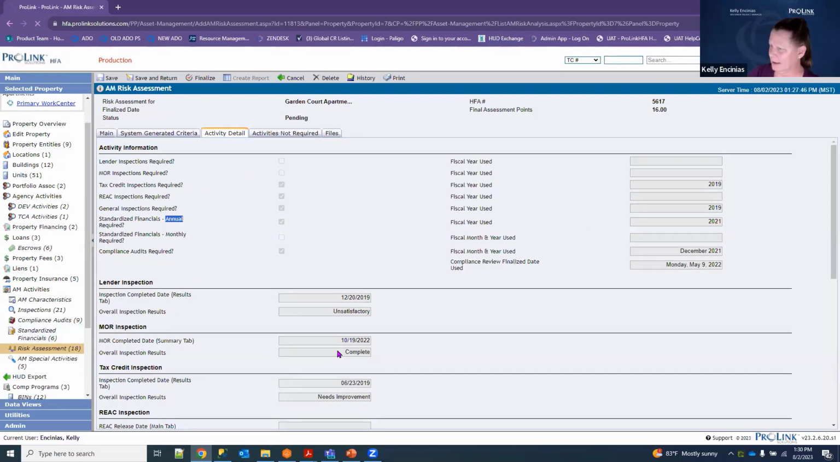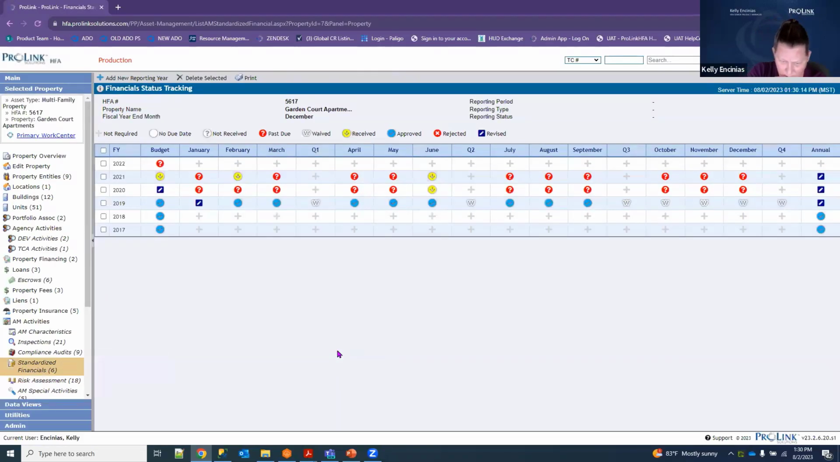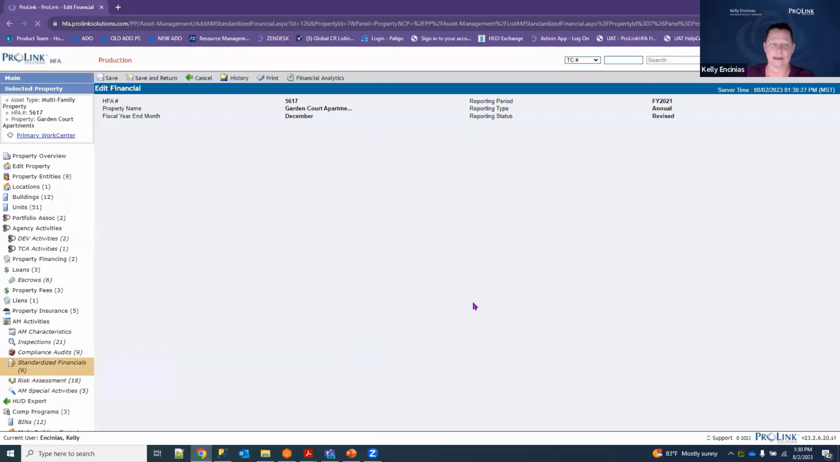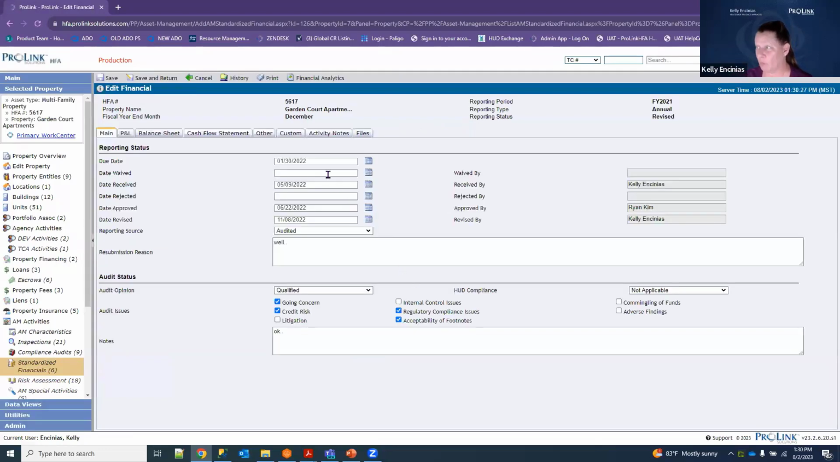I can click in my standardized financials menu option there. I get my list. And remember, my activity details said I'm using my year 2021. And it's the annual. So I can go ahead and click in there. And we'll take a look at the DCR and see why we're getting that point value of 1.